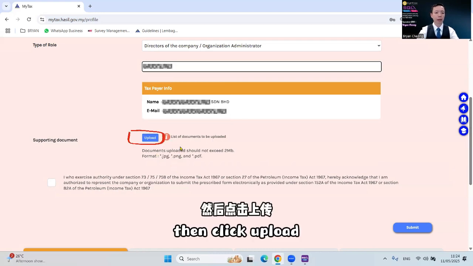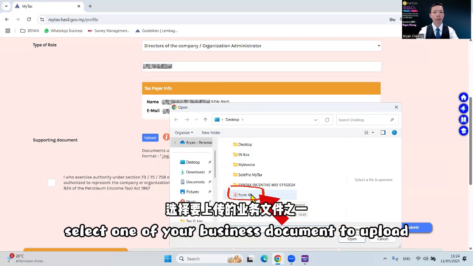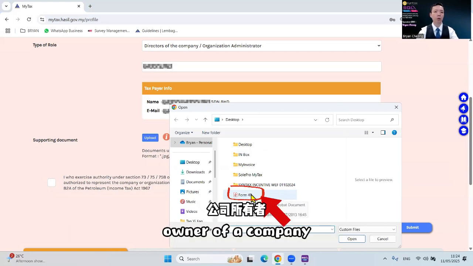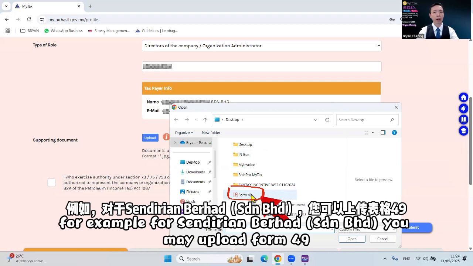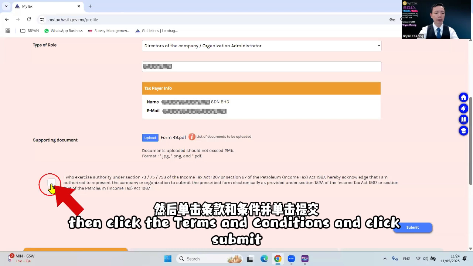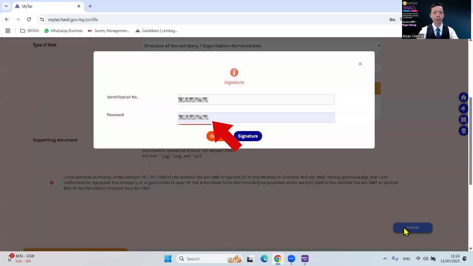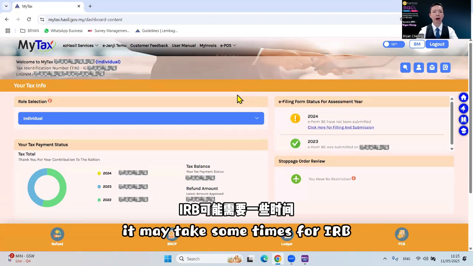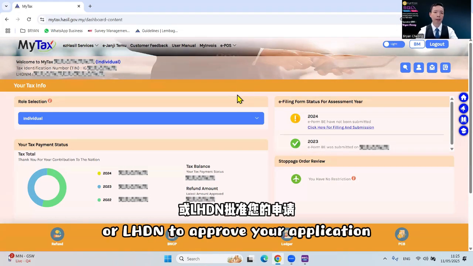Then, click Upload. Select one of your business documents to upload to prove that you are the directors or business owner of a company. For example, for Sendirian Berhad, you may upload Form 49. Then, click the Terms and Conditions and click Submit. Key in your password and click Signature. It may take some time for IRB or LHDN to approve your application.